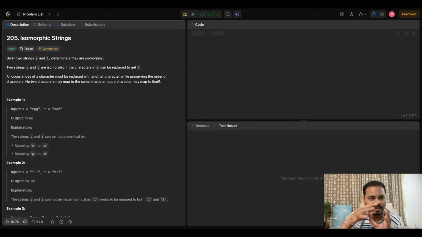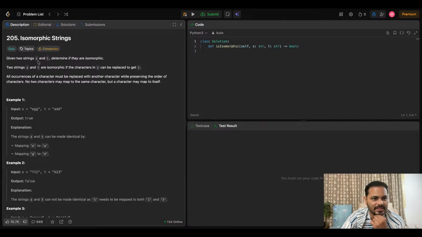So let's read the question first. What is isomorphic? It is an easy question. We are given two strings s and t. Determine if they are isomorphic. Two strings s and t are isomorphic if the characters in s can be replaced to get t. What it means is all occurrences of a character must be replaced with another character while preserving the order of the characters. No two characters may map to the same character, but a character may map to itself.